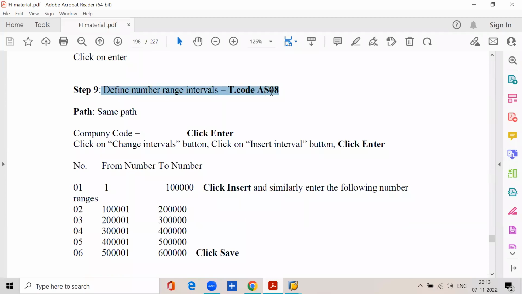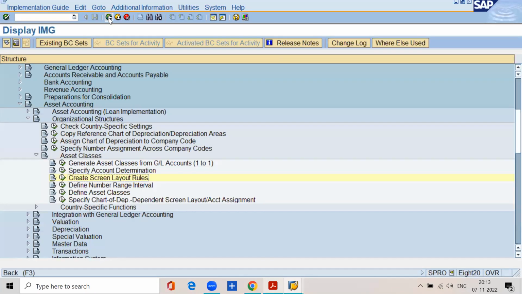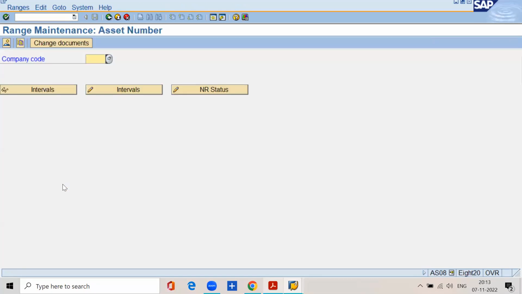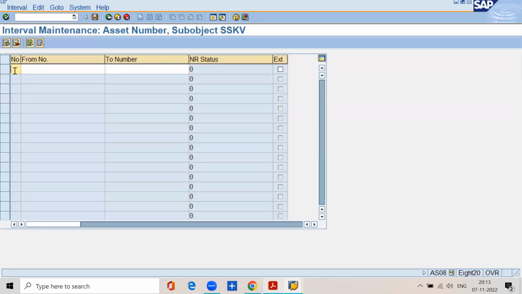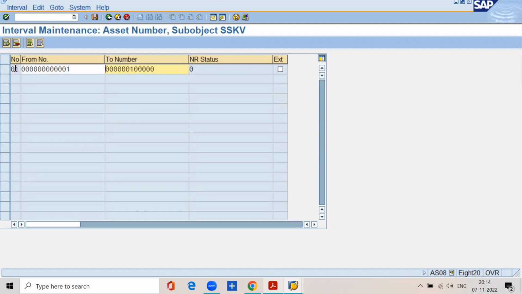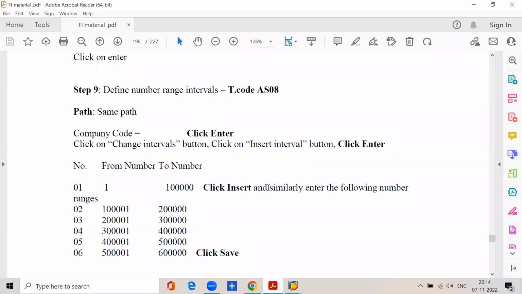Now define number range intervals for asset master records. For asset master records, path is same as above. Company code is equal to SSKV. Click on change intervals. Number is equal to 01. From number 1 to number 1 lakh. Click on enter.